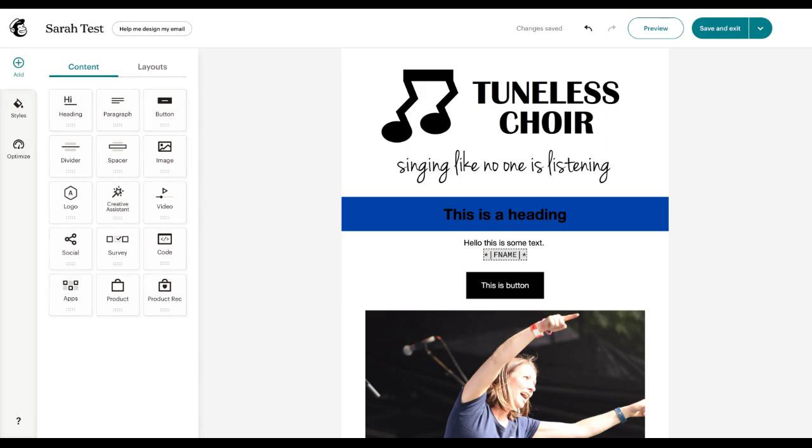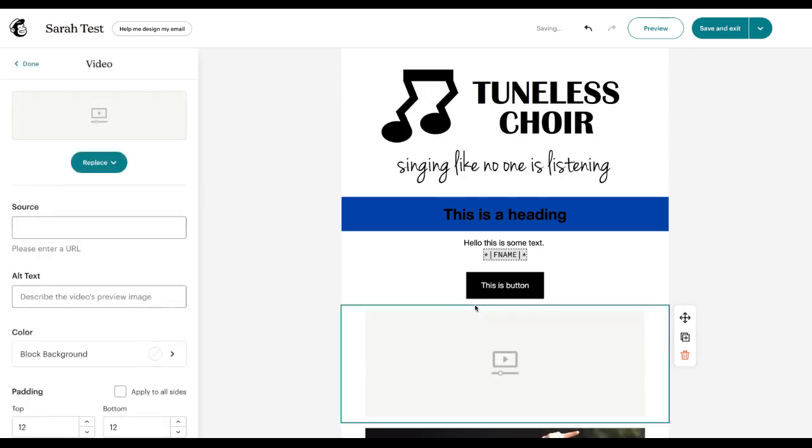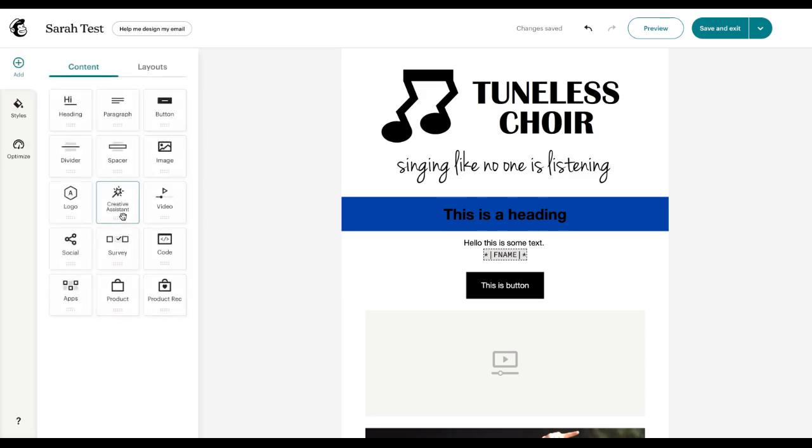Other things that you might want to use, you may want to drop in video. So again, you just pull that video block over, and you can upload an image if you wish to do so for a thumbnail, or if you put in a YouTube URL, it will generate a thumbnail for you. So that's how video works. There's codes, but I don't think you'll want any code blocks.